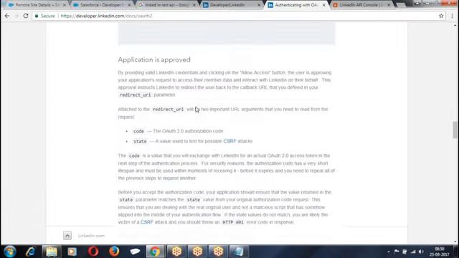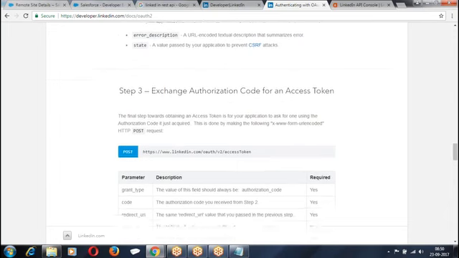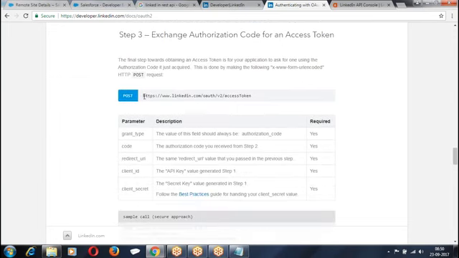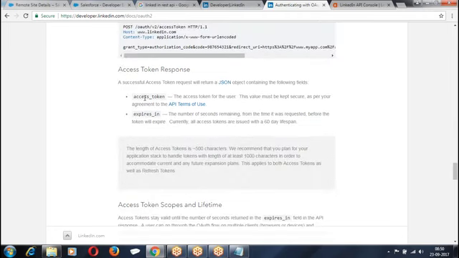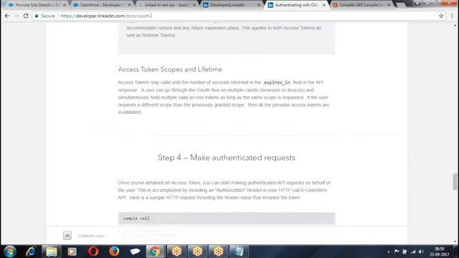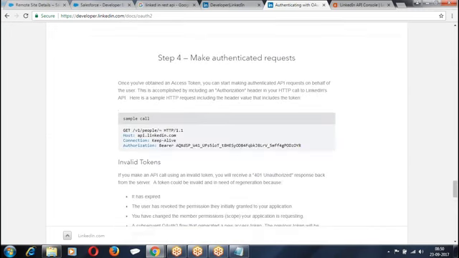Then he's sending a code. Once you get the code, make a request to this using a POST method. Grant type, code, redirect URI, client ID, client secret. If you send all these 5 parameters, you're going to get a response. What are you getting? Access token. Once you get the access token, make a request to get whatever data you want.